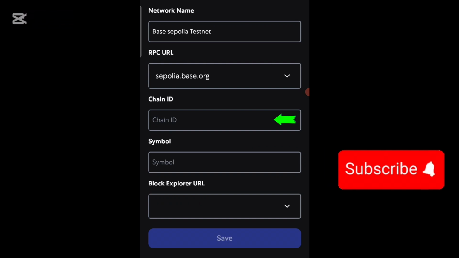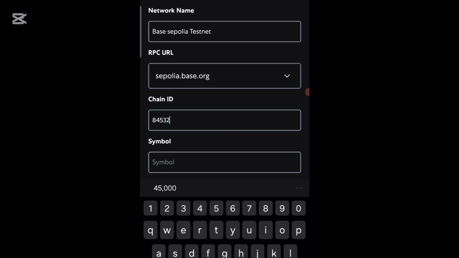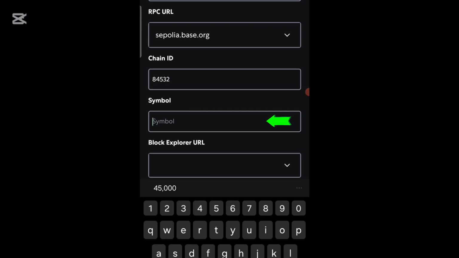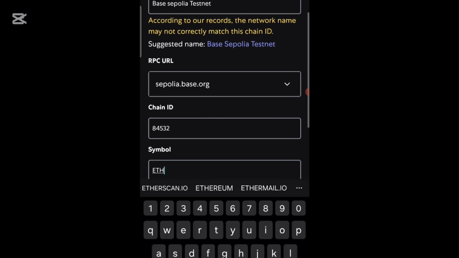Then chain ID. The chain ID is 84532. Then the symbol is ETH.